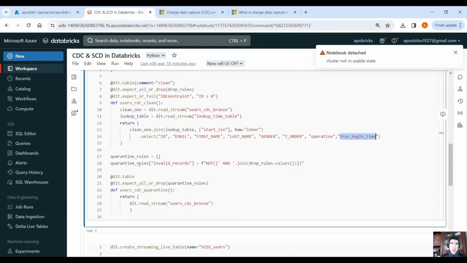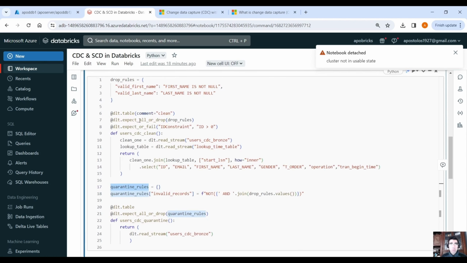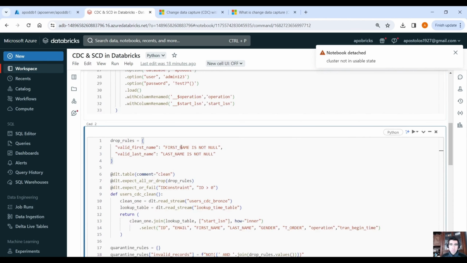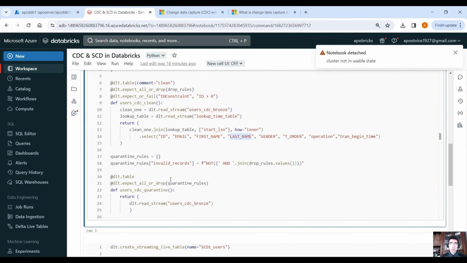And then we have the quarantine rules, which is where the invalid records actually go. And the quarantine rules are exactly the same as the drop rules that we applied in our clean table, but we just reversed the rules by using not. So if the first name is null and the last name is null, then it goes to this table called users_CDC_quarantine table.